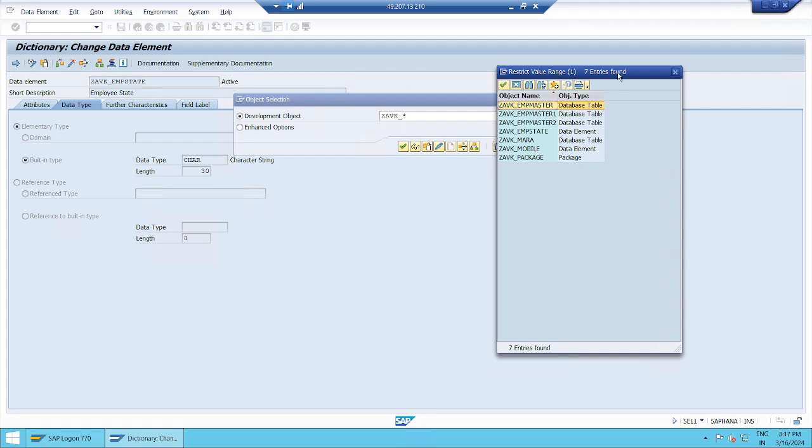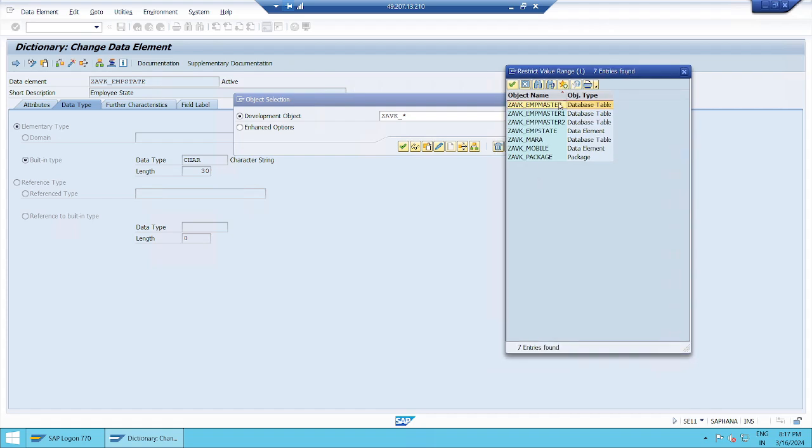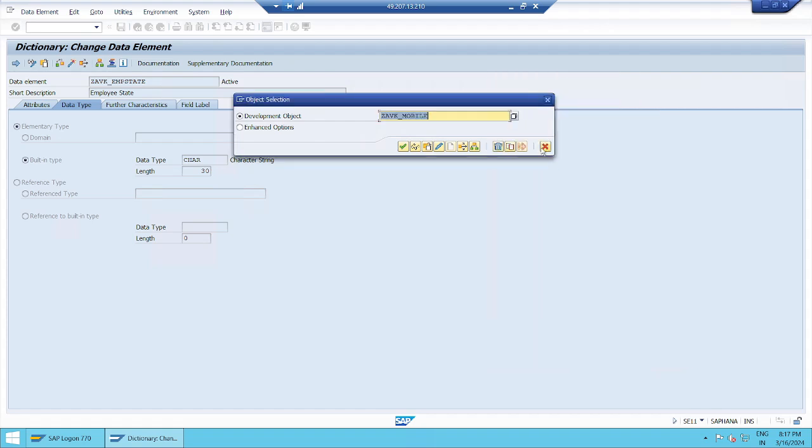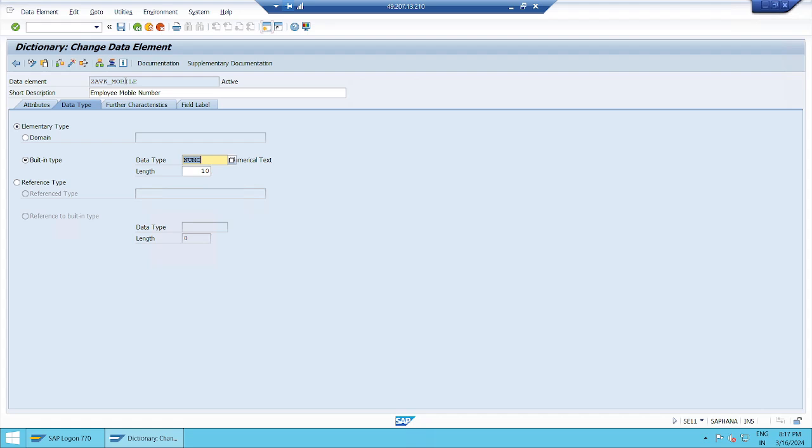So with AVK, all these objects are now in AVK mobile. From here you can go back to another data element, and another data element too. Yes, you can switch between these two, right? Yes, see the arrow. So this is the way you make use of this.